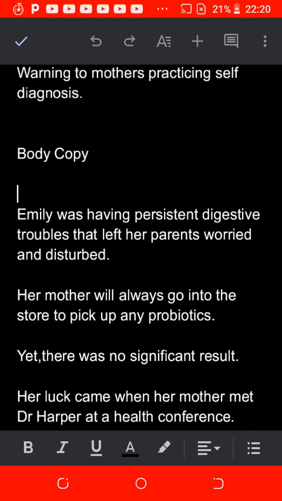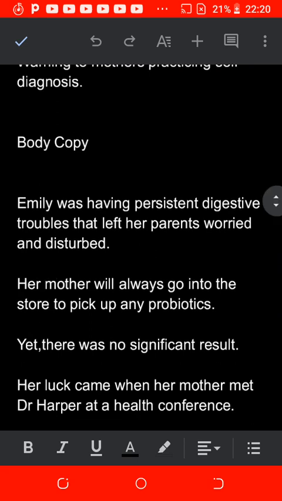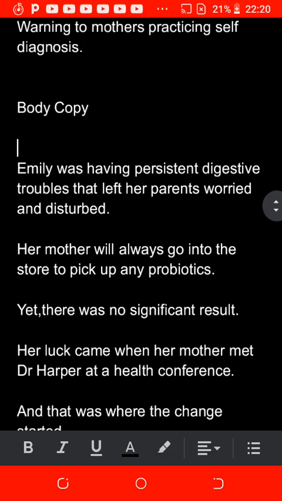Emily was having persistent digestive trouble that left her parents worried and disturbed. So I can cut that out. Remember that copy editing is saying what you need to say in the fastest, shortest, direct way possible without any ambiguity. Delete words that are not useful, delete redundancy, use simple words. You just want to communicate your idea, okay?